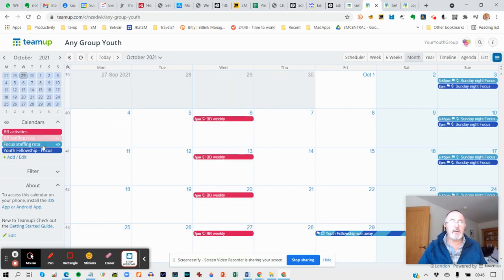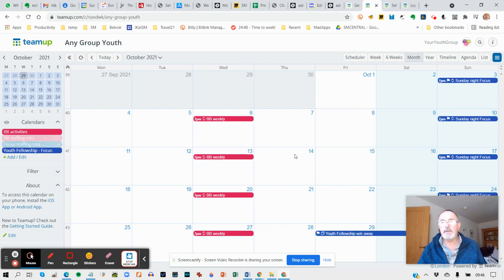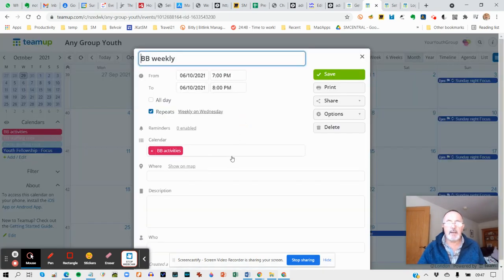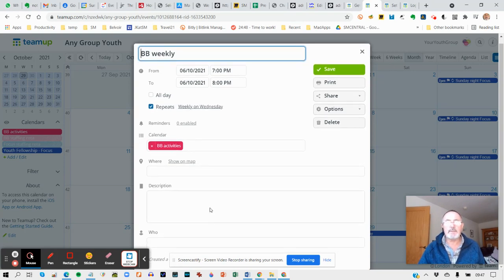Now I'm going to take away the staffing ones just for a second, so you can see here there's the BB calendar and the Sunday night focus calendar. And if we click on the BB calendar, you can see there it's just a very basic thing. It gives some details, but you can actually add in where it's happening, the description, who it's for, and so forth. This one repeats weekly on a Wednesday night.